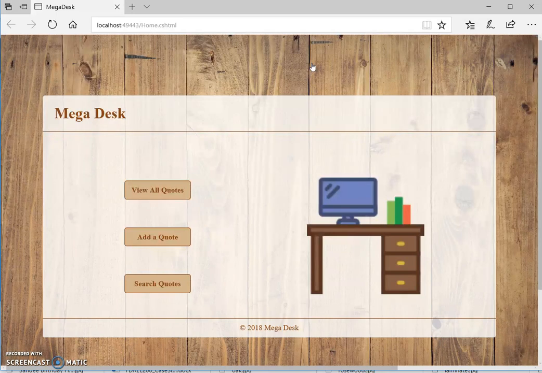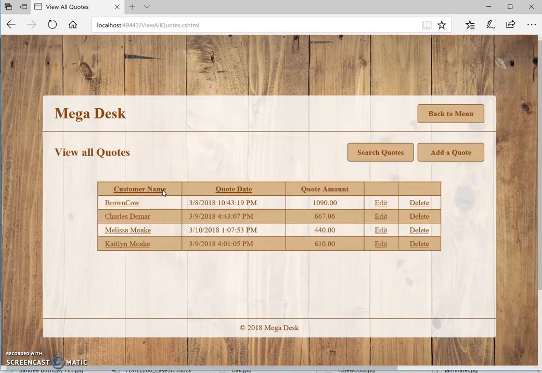Got open here the splash page for the web application. You can see that, very much like the Windows application that we previously worked on, you have buttons on the left to navigate to the different functions. So we can view all quotes, we can add a quote, and we can search quotes from here. So let's jump to view all quotes.